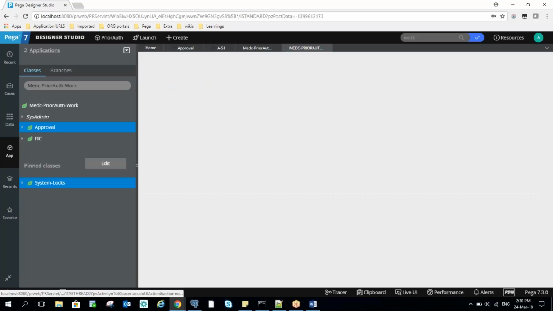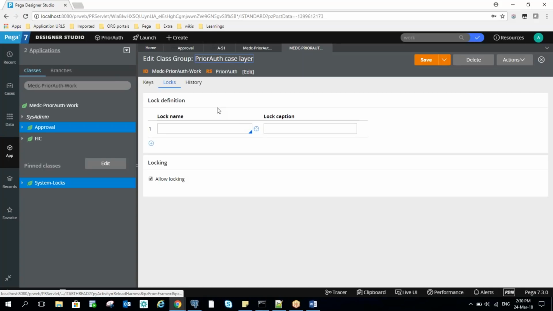Okay, so this is the place where you have to configure the locks. Only when you select allow locking can you get a lock on the work objects of this class. Otherwise, you can't get locking on the work objects of this class. So this is the place where you usually have to configure locking. If you just enable this and leave it empty, Pega will by default take the class name plus the key as a lock.